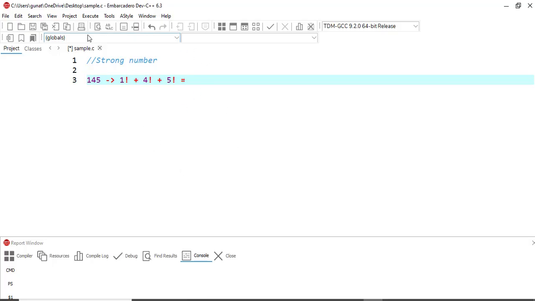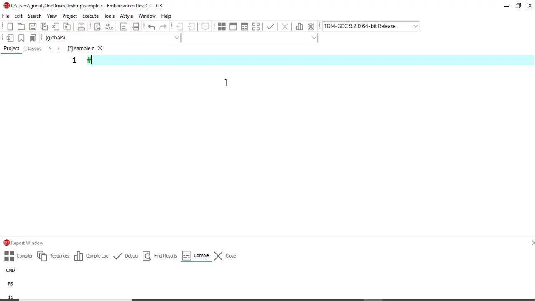If the sum value is equal to the input value, I can say that it's a strong number, else it is not a strong number. 1 factorial is 1, 4 factorial is 24, 5 factorial is 120, which sums to 145. So the sum value and the input value are the same, and I can say that it is a strong number. Now let's go for the program.